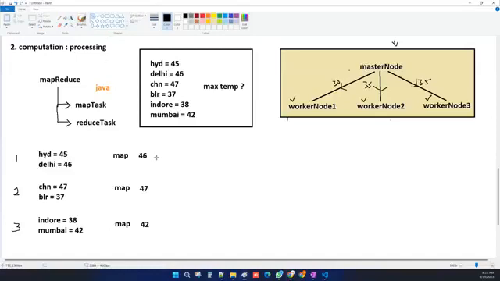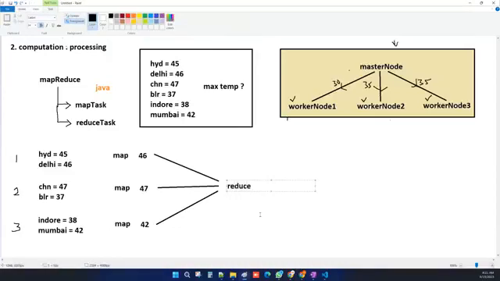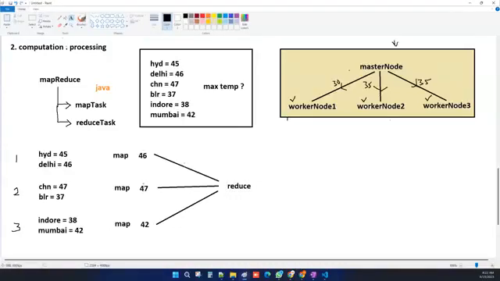It's again the same code; the code will not change. Whenever the map task was running, it was related to a single machine. Whenever the reduce task runs, it is related to all the machines. The result of each map task will be the input to the reduce task. This is your reduce task, and the input is 46, 47, 42.